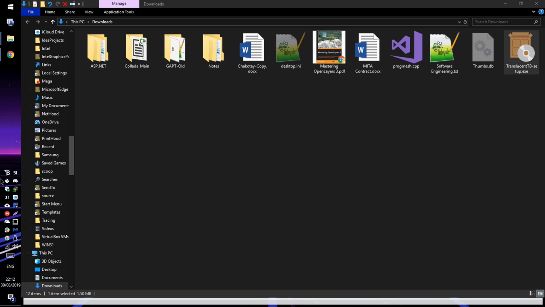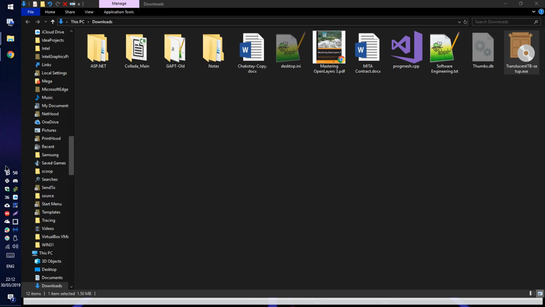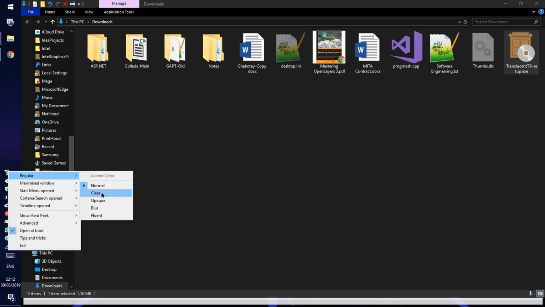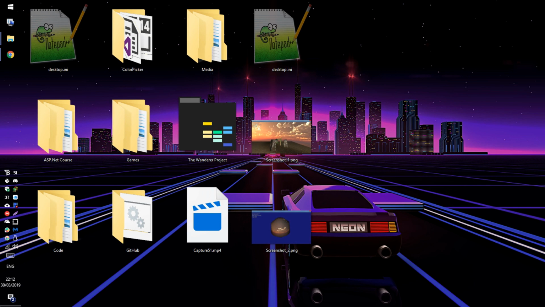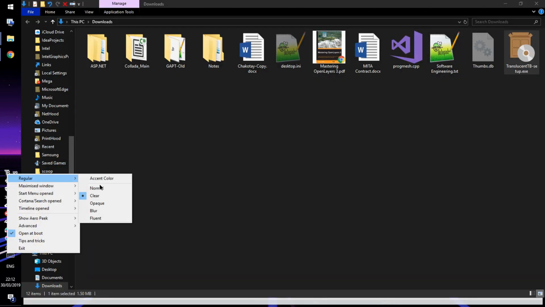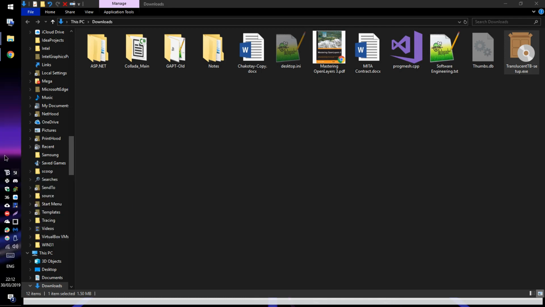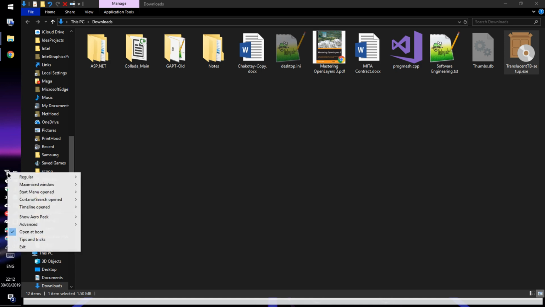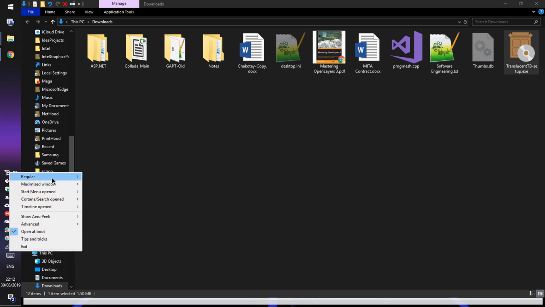Disable it and then go to regular and choose the type of blurring you want, like normal is the default. Then there is clear, which means there will not be any filter over the taskbar, so it's fully transparent. You can make it fully opaque. My favorite one is blur. It looks cool in my opinion. And there is also fluent. You choose which one you want.